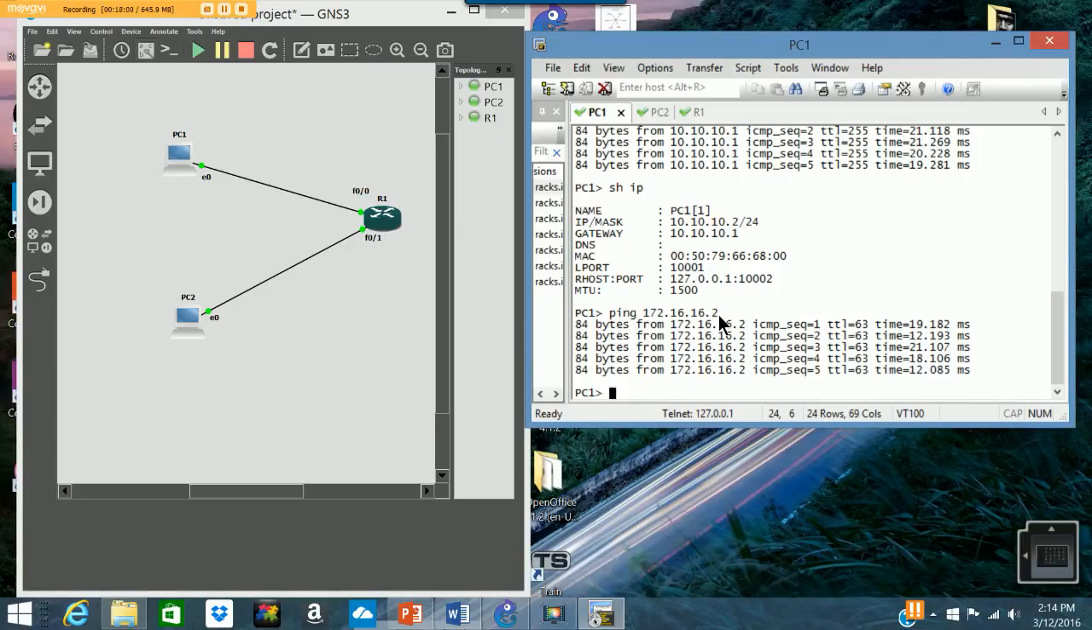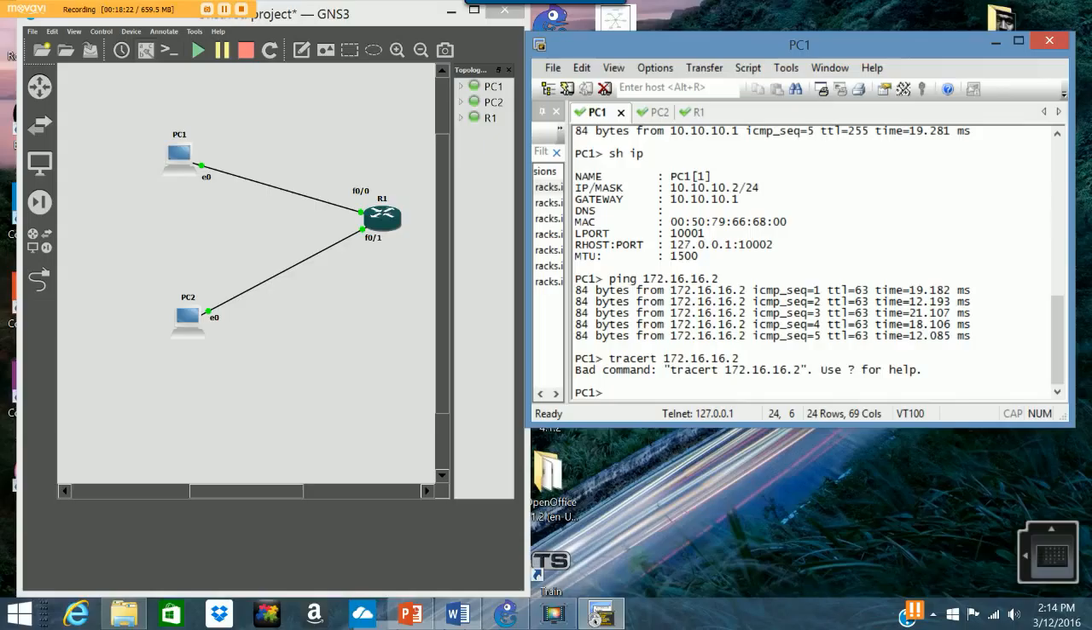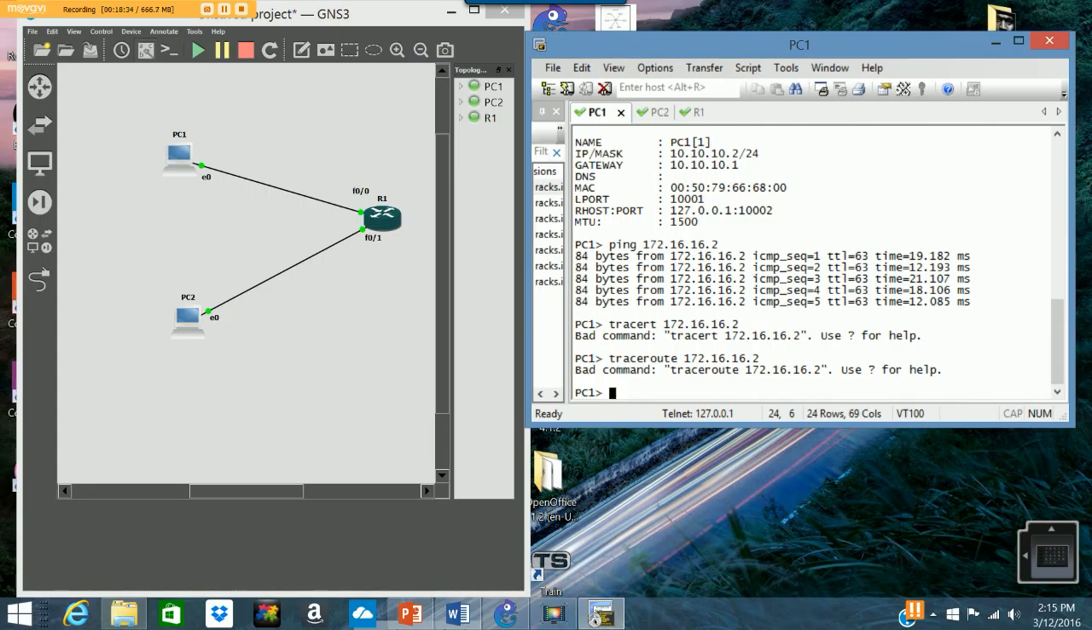Let's try a trace route from PC1. I believe it's trace RT on this particular software. And we're going to try the trace route to 172.16.16.2. Let's see if that works for us. So that's not working here. So let's try another command to 172.16.16.2. No, that doesn't seem to work on here.